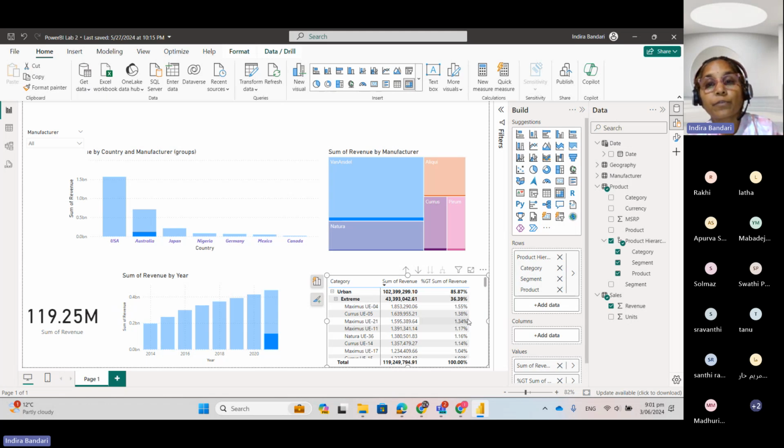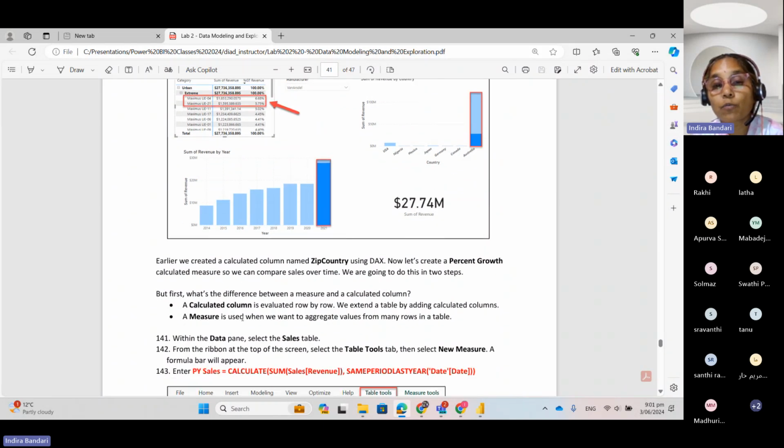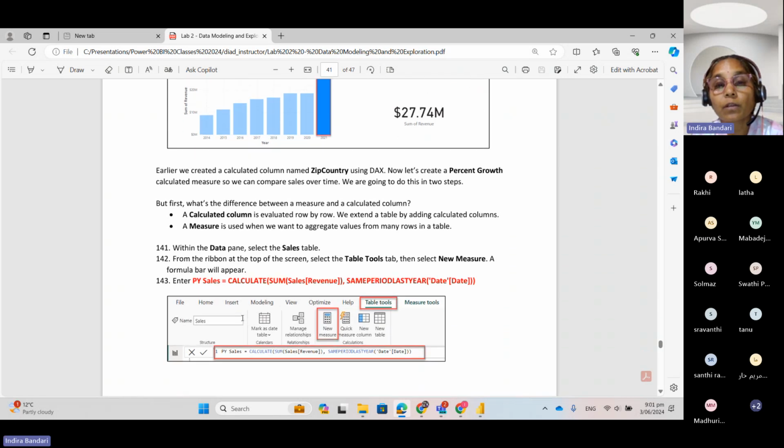Now what we are trying to do is create, using DAX, this percentage growth column. Oh no, not column, let's create a percentage growth calculated measure, so we can compare sales over time. Now, what is the difference between a column and a measure? Do you know what a measure is and what a column is?